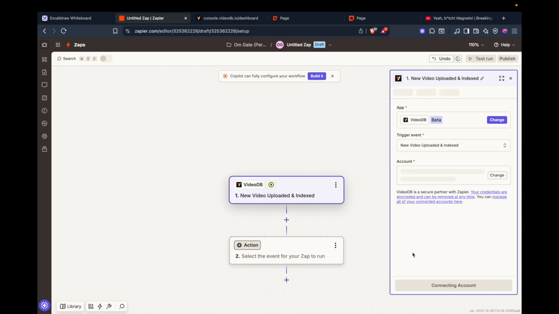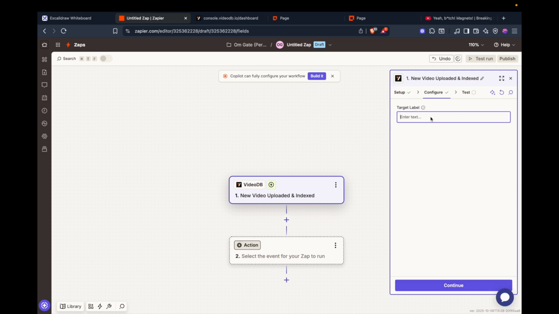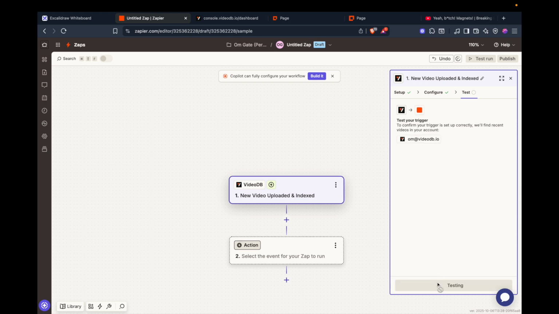We are going to select the account which we signed in with before. We are going to hit continue, and we are going to add in the same target label we had earlier, which was profanity check. And we are going to hit continue, and we are going to test the trigger.